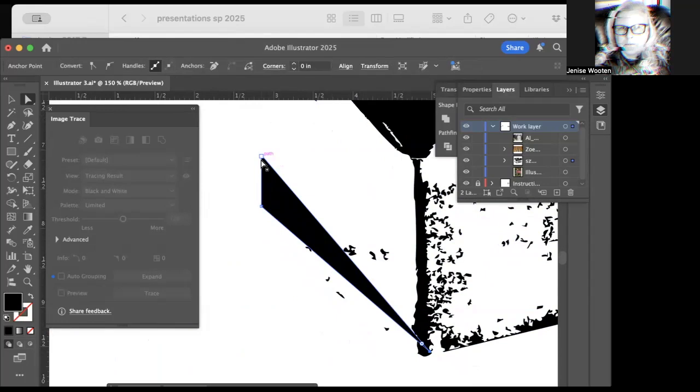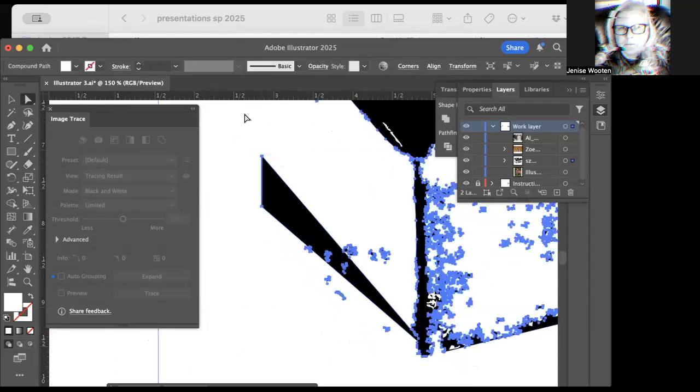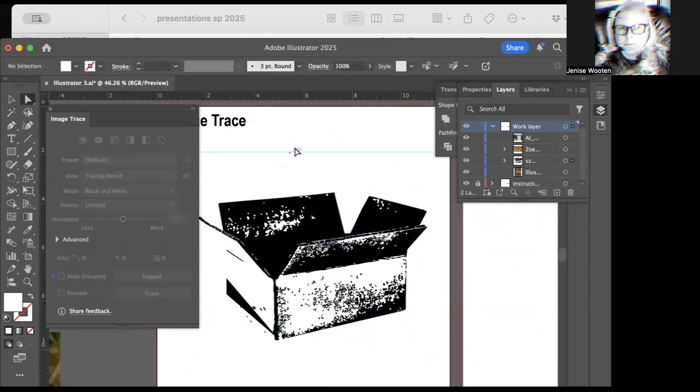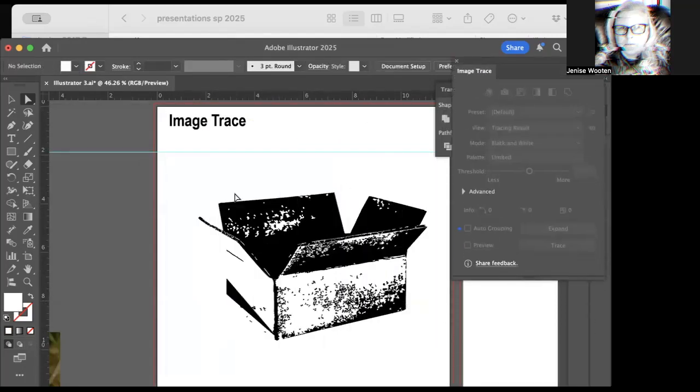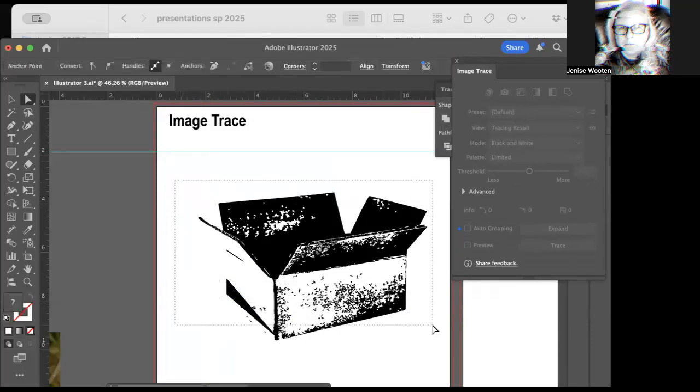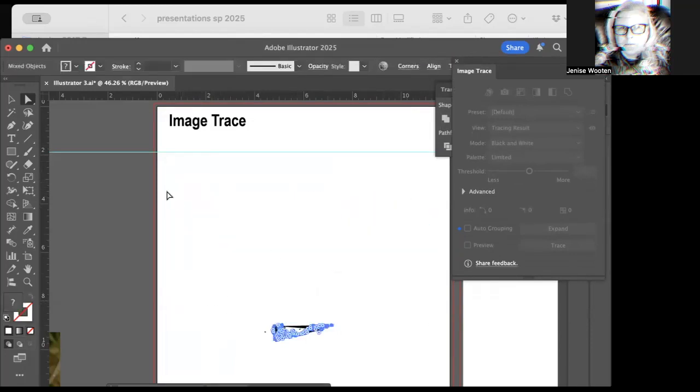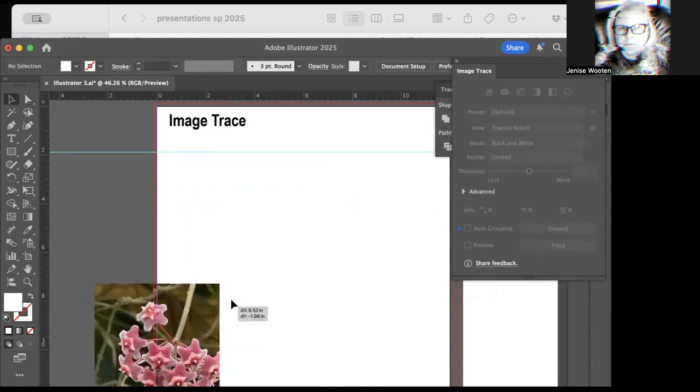Okay, so I want y'all to play around a little bit with this next one. I'm just going to erase that. I'm going to put this over to the side since we'll be using that here in a second. So you can just select it and delete and get rid of all those little points because there are a gazillion. So now get the flower.